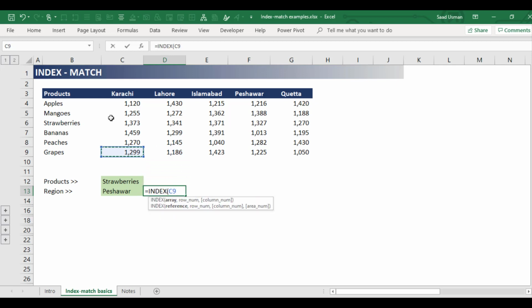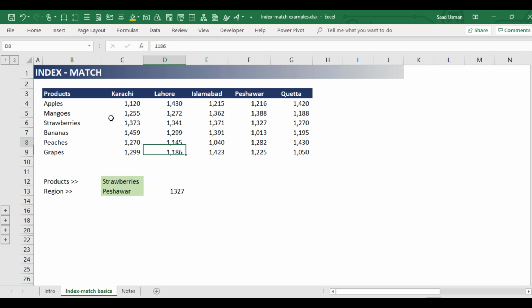like this: index, and I will select the range of cells where actually my answer lies. So I will exclude the headings, the region names or the product names, because that part is not my answer. My answer part is the value part, which I've already selected. And in this case, I will have to first specify the row number. The row number of strawberry is 3 and the column number of Peshawar is 4. So I will manually input the row and column number. So I will get 1327, which is the Peshawar sales for the product strawberries.